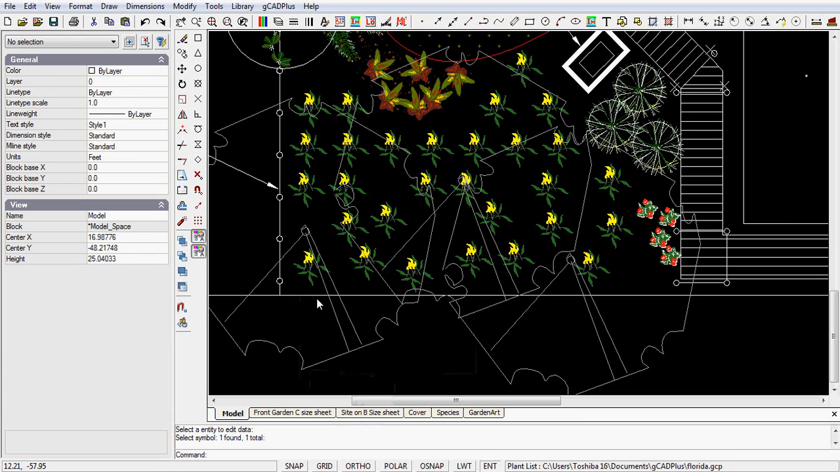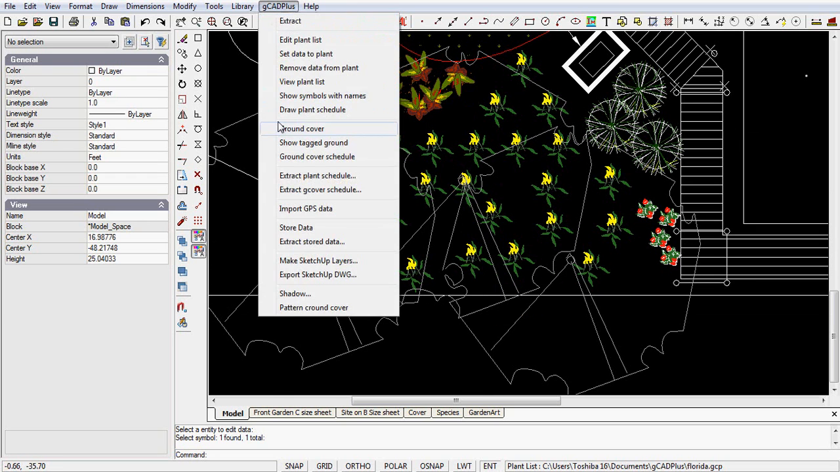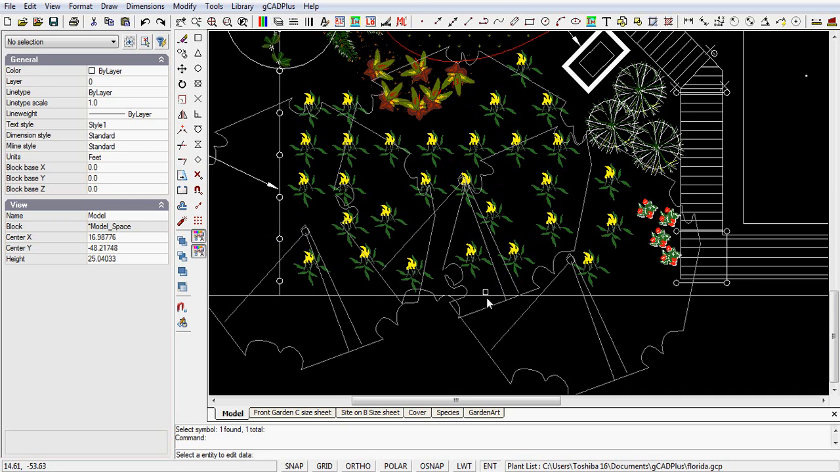It is possible to store extra information with any entity that you add to one of these gCADPlus drawings. You may notice that if I click the little button ENT, for Ent, it says show or hide entity data. So I've pressed it down, so I'm going to show the data. As I move my cursor close to this particular symbol, can you see it pops up the botanical name, the common name, and some other information about it. That's put in via the Store Data option.